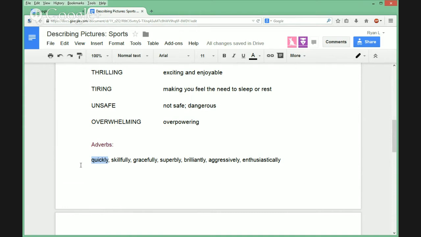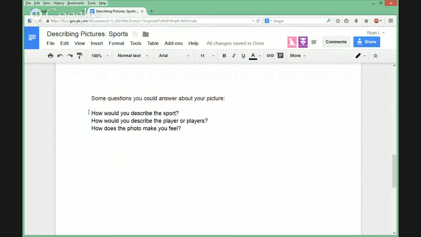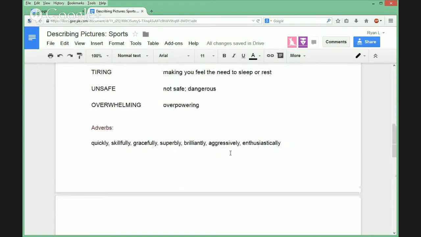There's some other ways we use them too, but that's essentially it. And then down here we have some questions, if you're stuck as to what to say about a specific photo, you could think about these questions. Describe the sport. What does the player or players look like physically? How are they dressed? What are they wearing? What sort of gear are they using? How does the photo make you feel? That sort of thing.